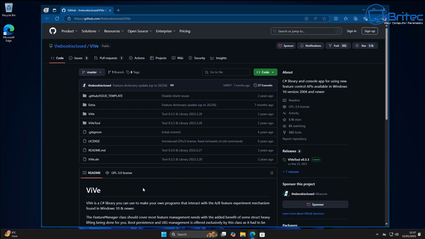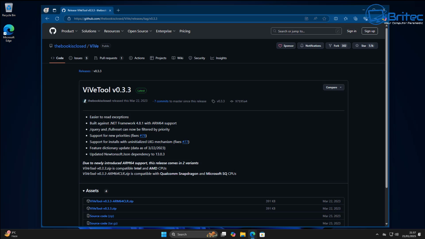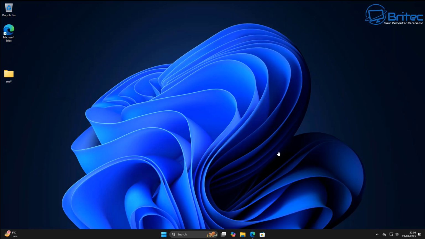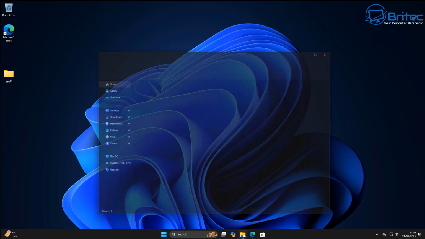You will also need the Vive tool. You can download it from the GitHub website here. I'll try and leave a link for that as well for you. Click on the latest section here and go for the Vive tool and download it. You can see version 0.3.3 and that is the version you can download. So once you've got that downloaded and you've got all that sort of stuff done, we can move on to the next step. So what we're going to do is head back over to our download section right here. And we're going to extract these files that we've just downloaded.